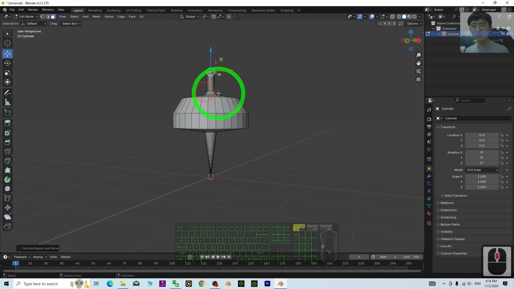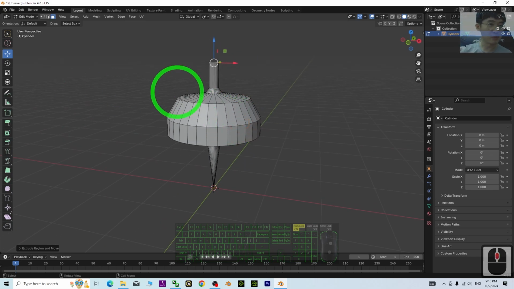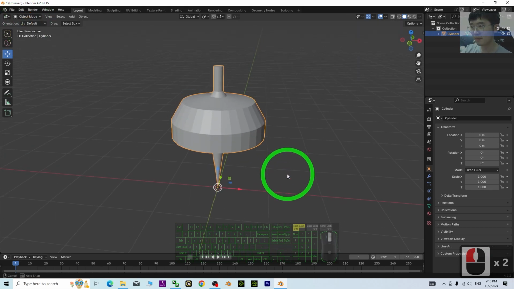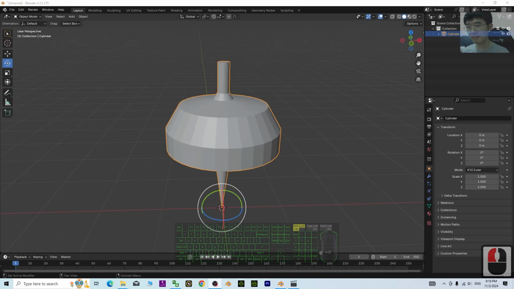Alright, this is just a very simple 3D modeling process. And in this tutorial, I'm going to focus on the 3D animations. Just back to the object mode here. Alright, now you can see the pivot point is set here. Right, and you may want it to rotate.